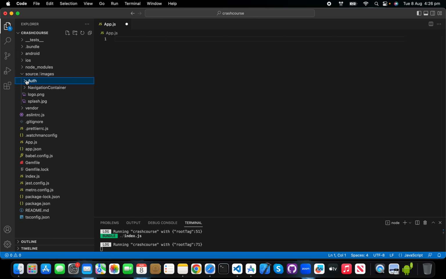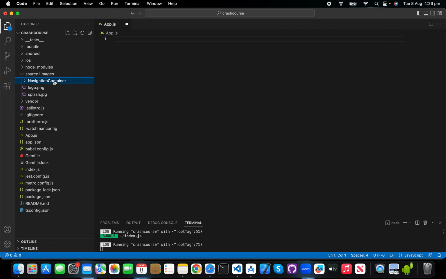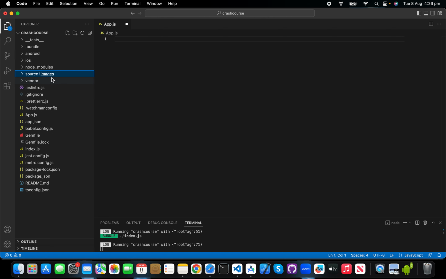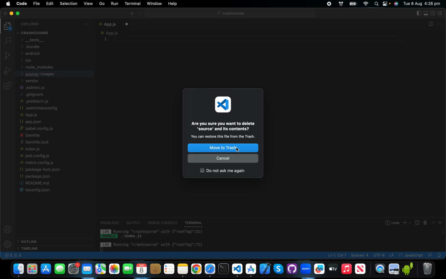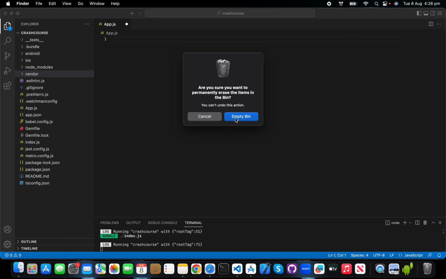And I think these folders are coming in image, which is not the right path. I'm just gonna wait 1 second. I'm just gonna remove this one as well so that you guys don't get confused. Delete the source folder. Okay, now we have deleted everything.